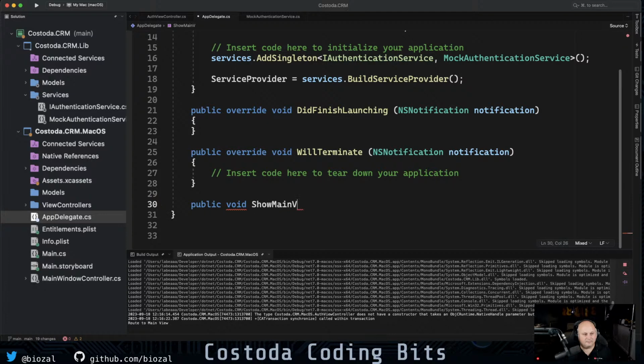Show main view. Main window. And so I could region this out. We'll just call it show main window controller.